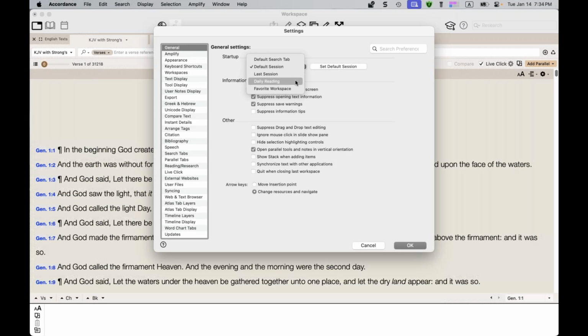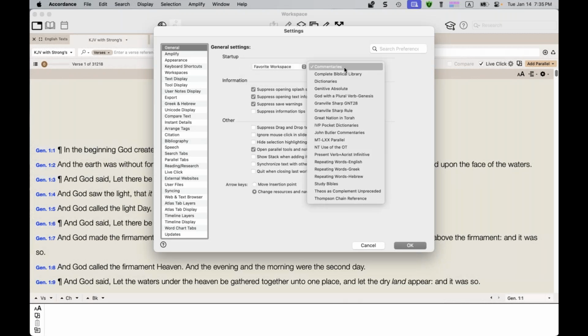Daily reading is going to show you your favorite daily devotional and your preferred Bible all on one screen. And you can also set a default session by clicking this button, arranging everything on the screen the way you want it, and then clicking on set default session, and then that's what will load up each time you open the app. Or you can choose your favorite workspace and then choose a workspace from this menu.